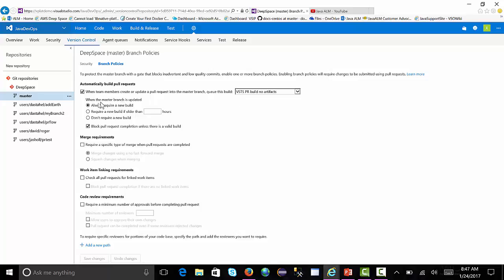On this branch, we always require a new build. You cannot complete a pull request until a new build is successful, and we block the pull request completion until there is a valid build. So again, you can't do it.